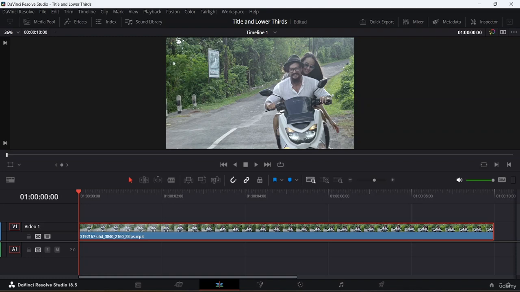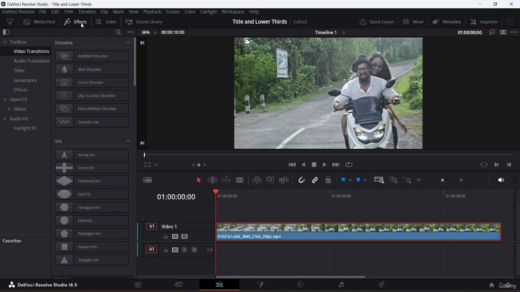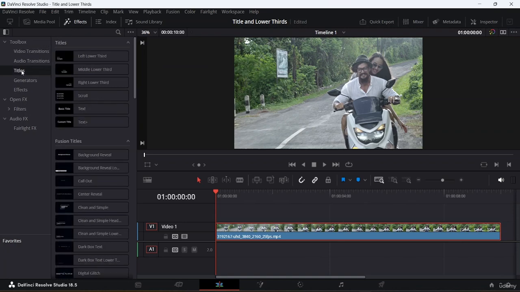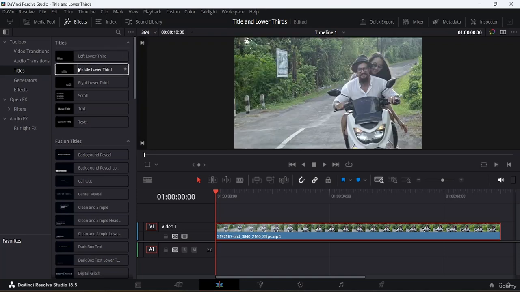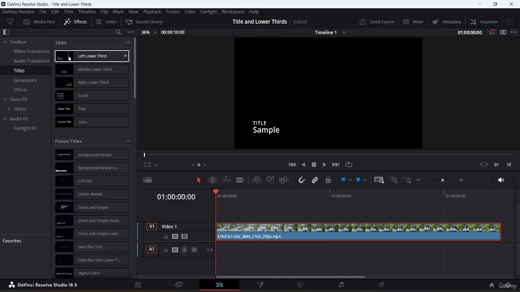Now I'm going to go to the effects option, and under effects, if you go to this titles option, you can see that you have a lot of titles. If you hover your mouse on top of the text, you can see all of these text options. Here is the middle lower third and this is the side lower third. Here is the right lower third, and there are different options as well. This is the basic text, and over here you will be able to do some custom text. There are a lot of options here.